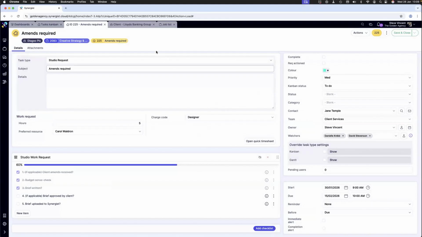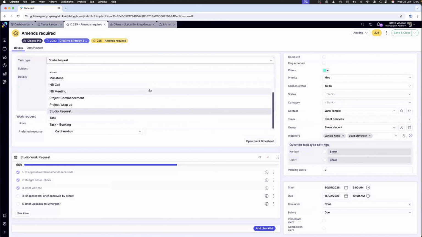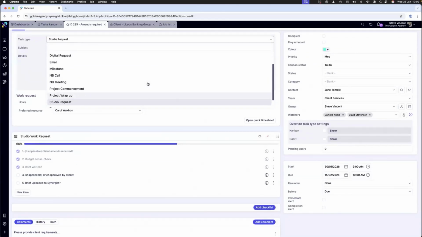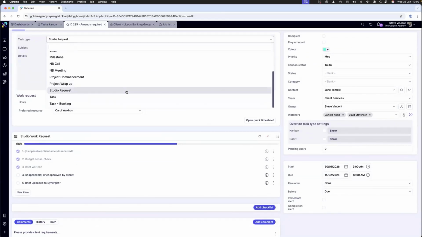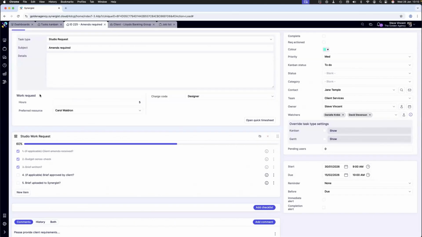Now, in my example, you can see here the task types we've created in our demo system: project wrap-ups, phone calls, emails. I've chosen studio requests because choosing the different task type allows the system to work in different ways. Because I've chosen this one, it's now presented me with options, because it might be that I want some amends that are outside the original estimate. I can decide how many hours I want. I might have a preferred resource, or a preferred resource type. I might also want to include a checklist. Again, these are optional and you can have these templated.